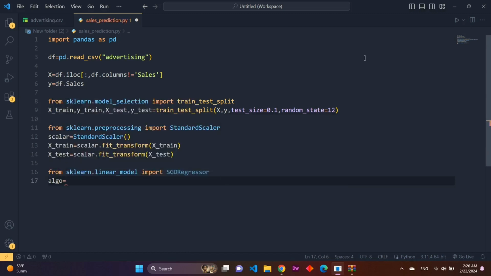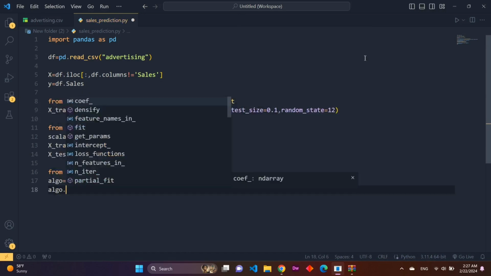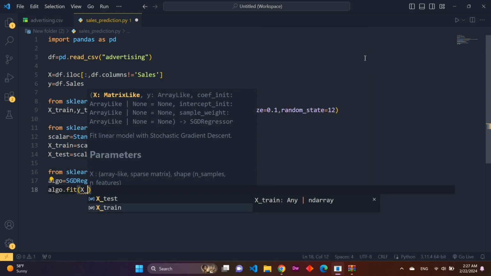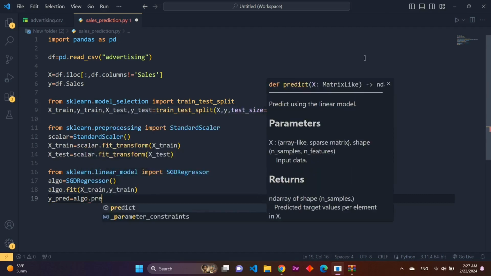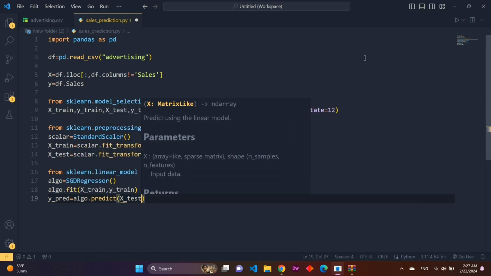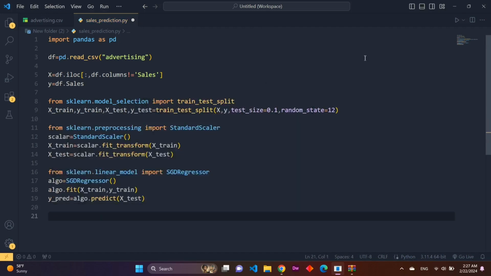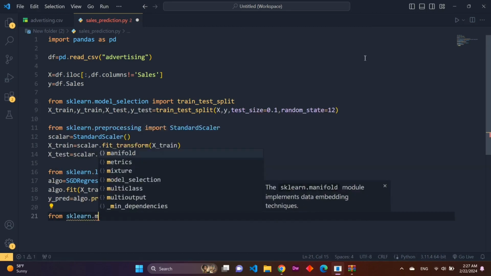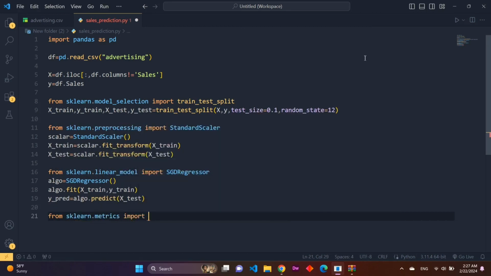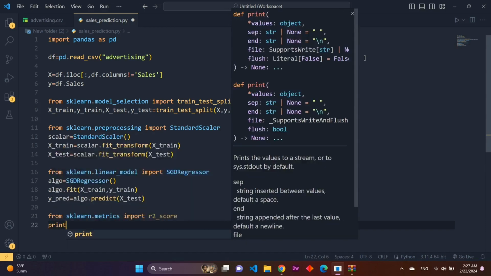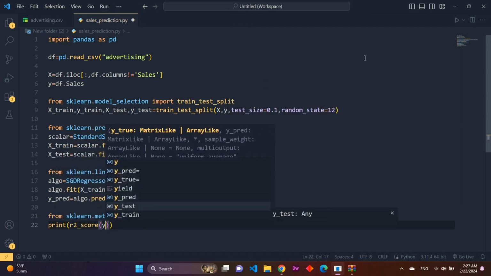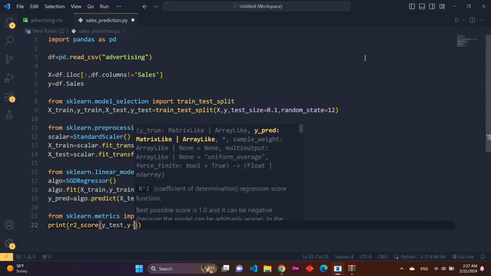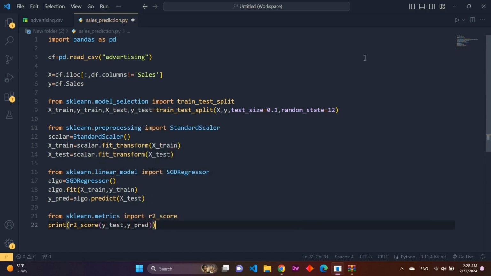Now we import SGDRegressor and put it in algo. Then we fit train parts to the algo. Now we can predict xtest output and put it in ypred. The xtest exact output is in ytest. And the predicted values are in ypred. So we import a metric to compare and give a score. From sklearn metrics we import our r2 score and give it the ytest and ypred and print the score.